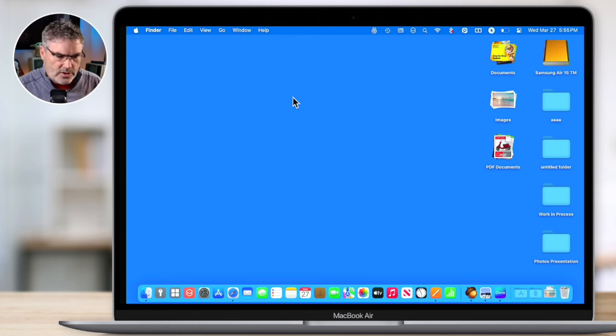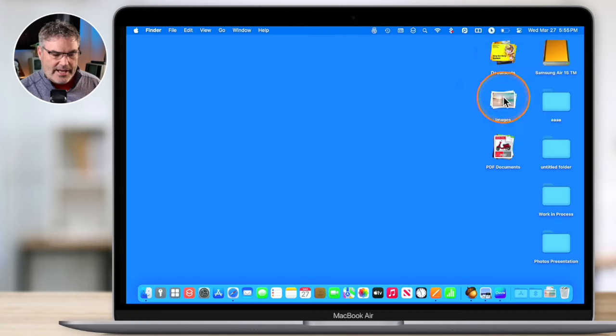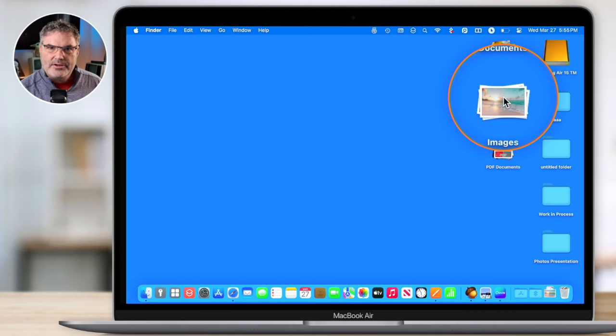Added a couple of years ago to Mac OS. One of my favorite features. The next tip, what I'm going to do is show you how you can change the icon size. So what we're able to do is change the size of these icons here. How can we do that?